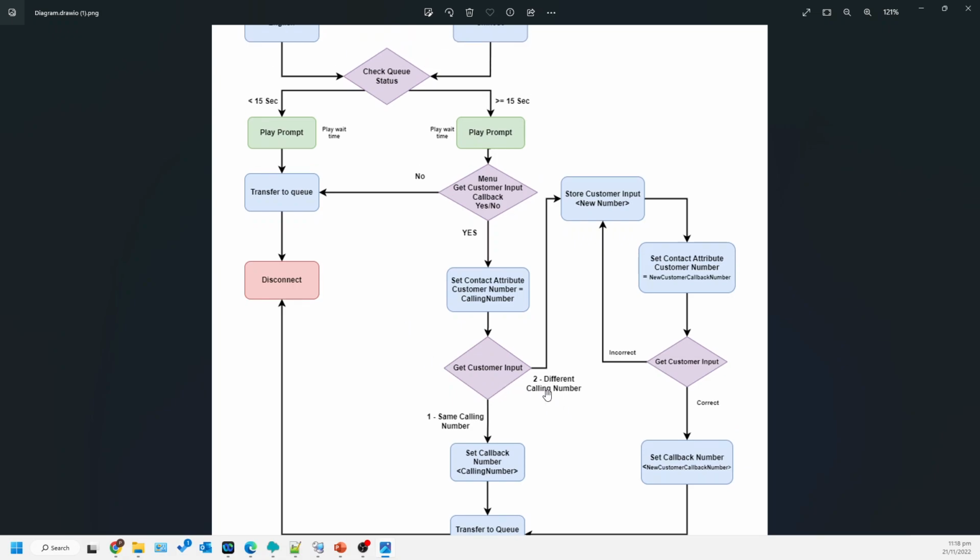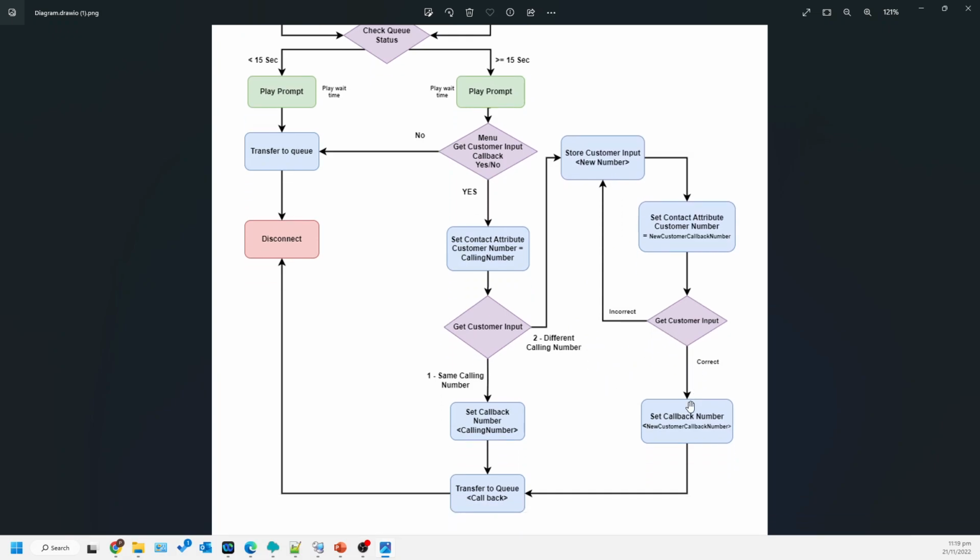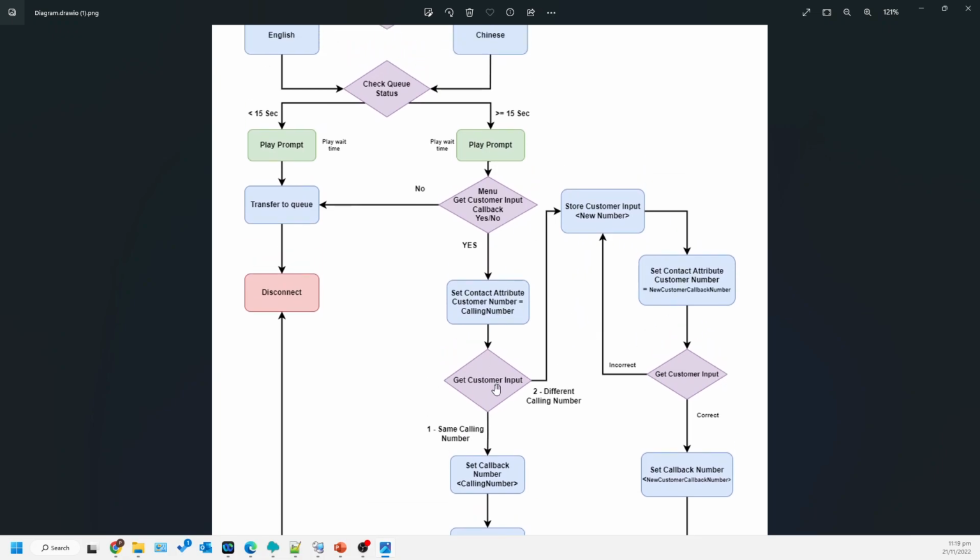If he wants to use a different number, I'm again asking him to input his new number. Once he inputs the number, I'm setting it as a new customer callback number, and again I'm getting customer input and asking the customer: "You have entered this number, 1 2 3 4 5 6, would you like to receive a callback on this number or a new number?" If the customer says yes, that's the correct number, I'm setting the new callback number to the number I just received from the customer and transferring to the callback queue. So here you can handle things more efficiently.